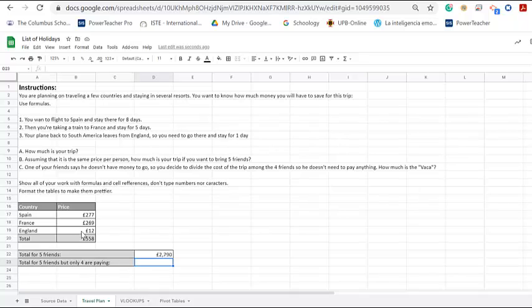Okay, so let's see the total. The total is this one, but with the 5 friends, the total is this one. So we're going to divide this by only 4 friends, right? So we're going to hit here, click equals, then this cell right here, because it is the 5 friends total, divided by only 4, right?